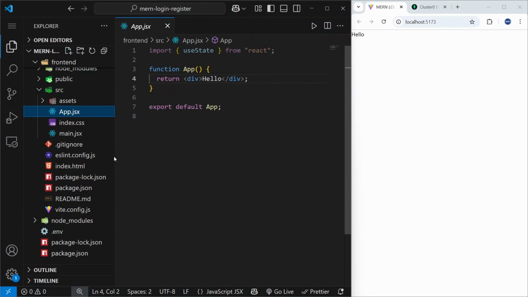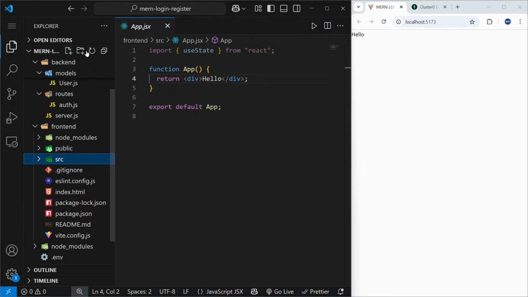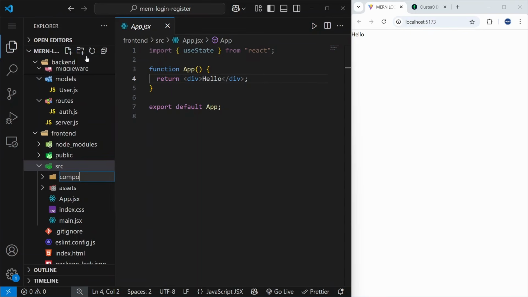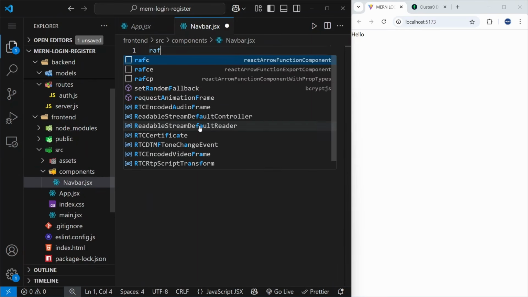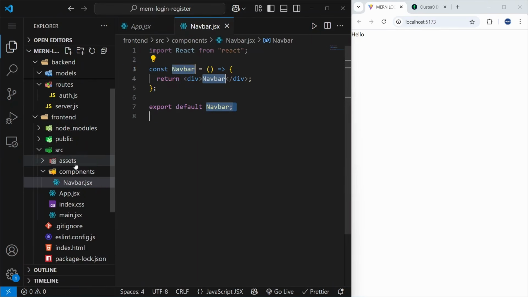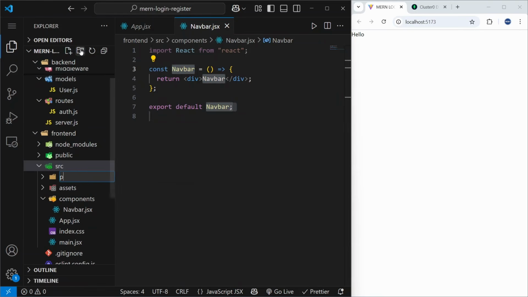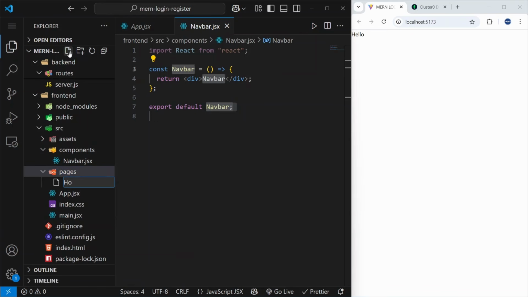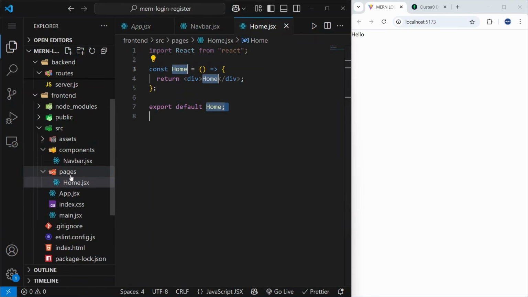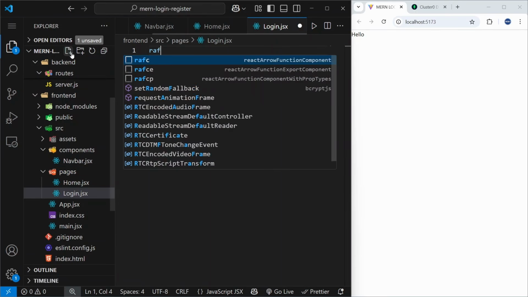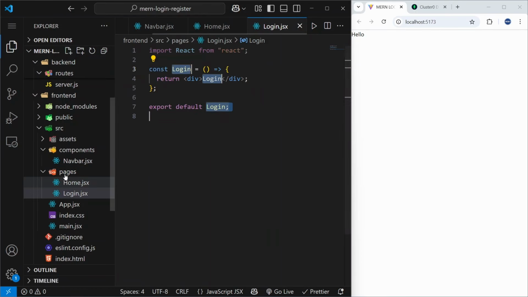Okay, now actually let's create a new folder called components. And here we want to create a component called navbar.jsx. Okay, and also let's create pages. So let's create a folder called pages, and here we want to create home.jsx, then login, and register.